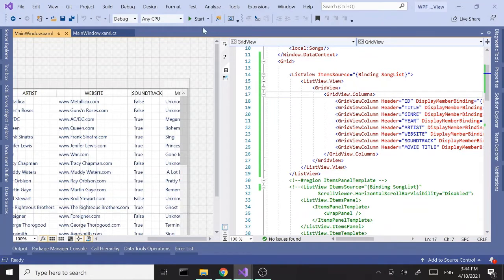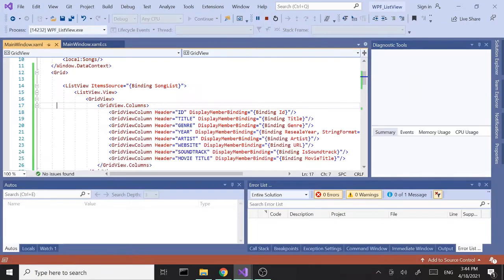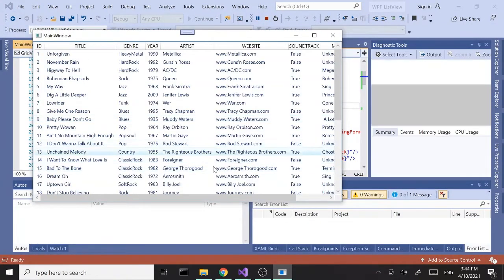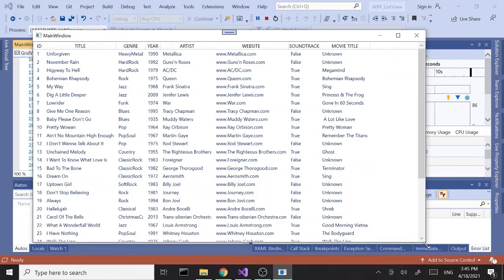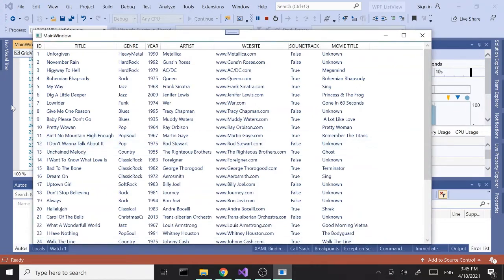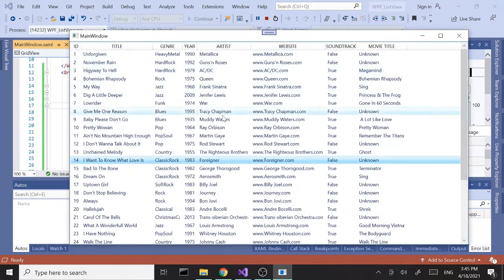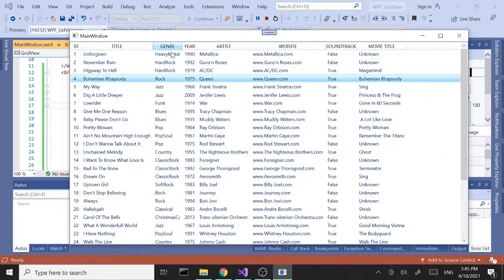Okay, build succeeds. Let's run this and see what we get. Alright, beautiful. Let's expand this, resize our window. Alright, so we got our ID column, title column. Again, if you double click this, nothing happens, unlike data grid. Data grid is, you know, a different animal. So we got the title, we got the genre, we got the years, artist, and all the titles are beautifully centered.